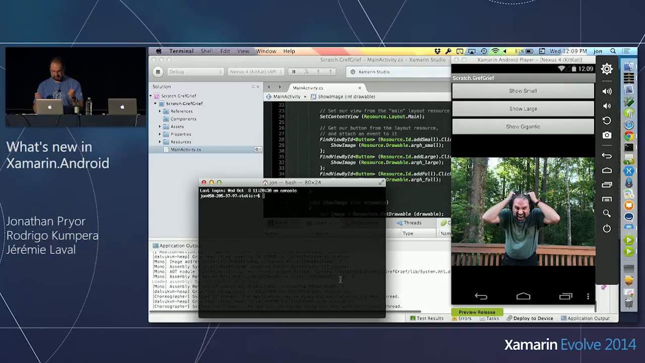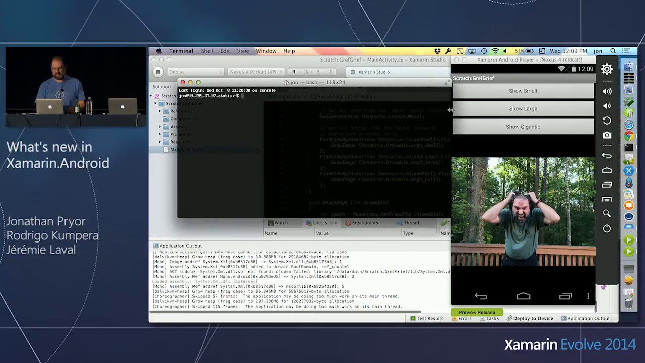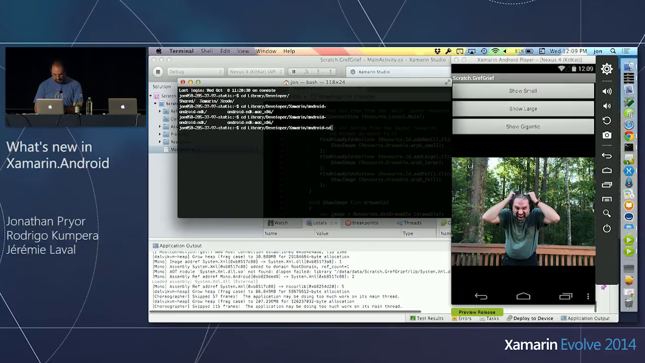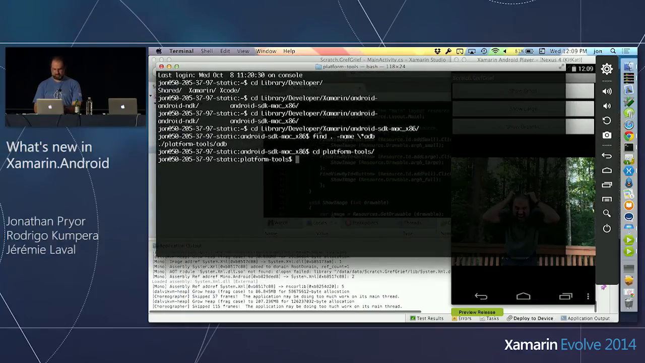So the question is, I want my grefs so that I know how bad I'm doing. How do I get it? If you're on Mac, the Android SDK is under Mac x86. I can't remember because I have it in my path. There we are. In Platform Tools, we have adb.